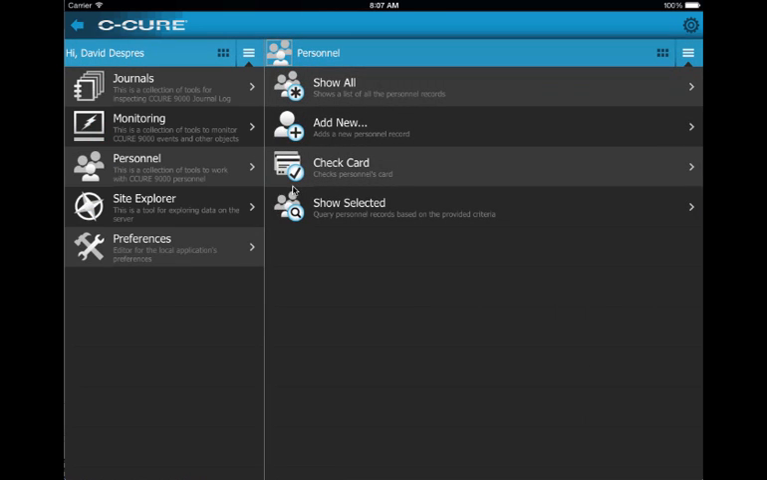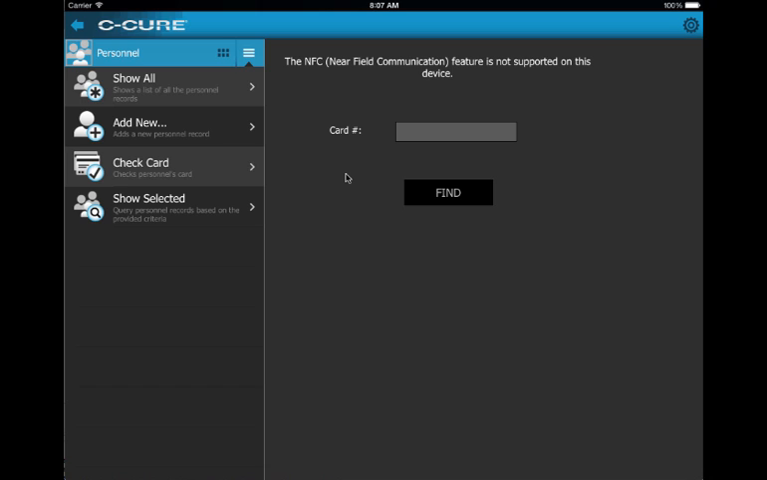The next one is check card. Check card was used to do Android because Android has the ability to use NFC. Unfortunately, NFC is not enabled on an iOS device, but we more or less support it. So you simply come here, it says what is your card number, because with NFC on an Android device you just have to put the card next to the device and it will find the number for you.